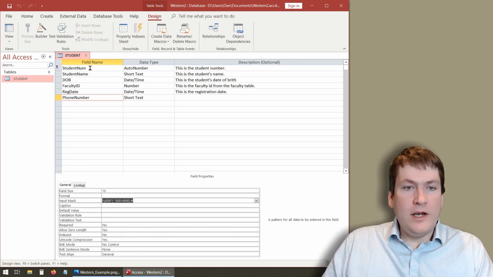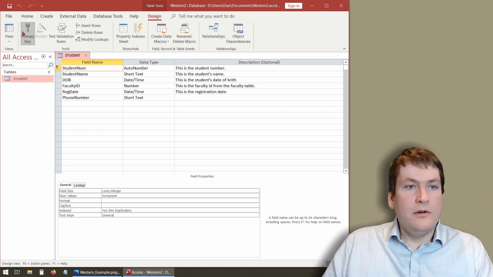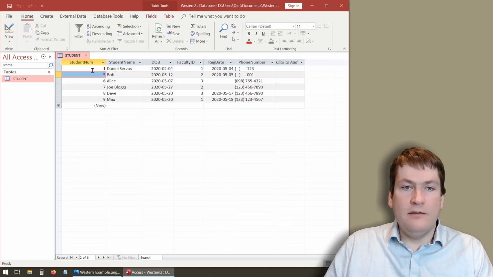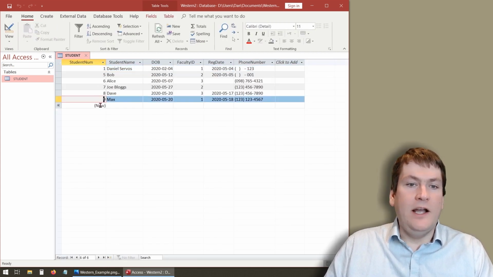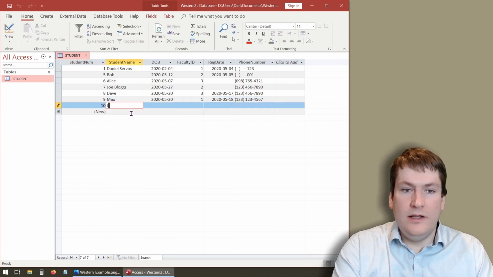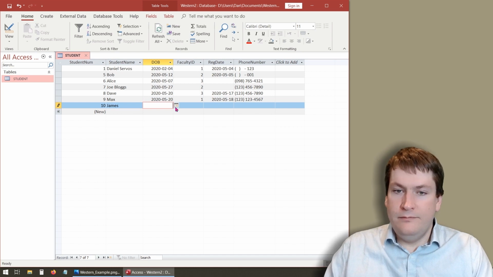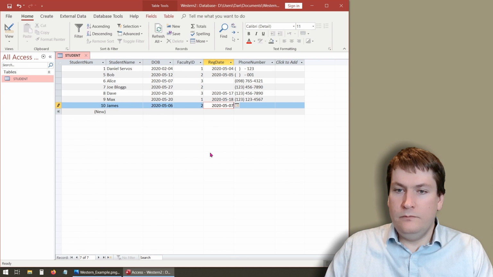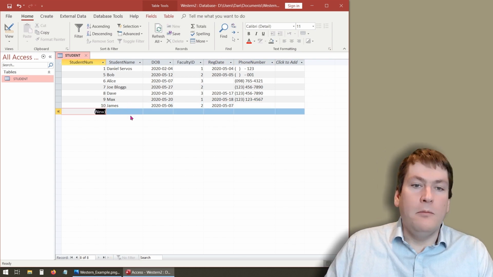Another thing is right now we have student number set to AutoNumber. If we go back to here, we can see that we have number 1, 5, 9. It just keeps on increasing the number whenever we add a new record. So if we added a new one like this, you can see that we get the number 10.